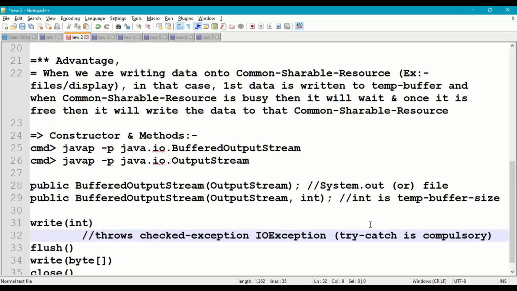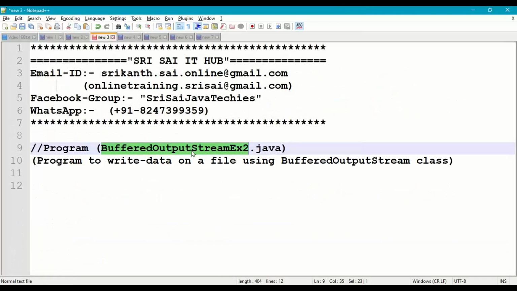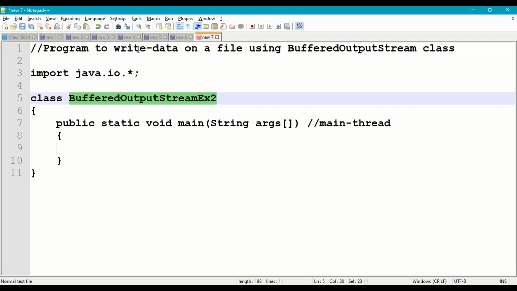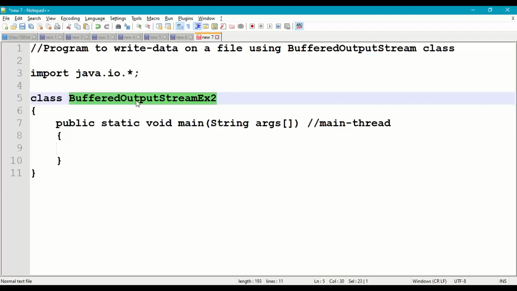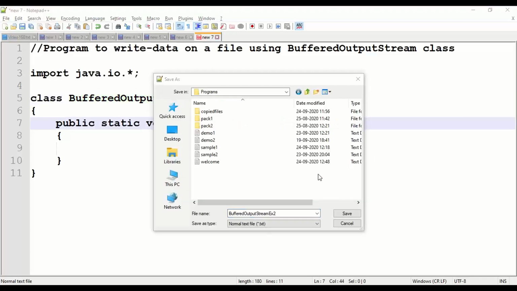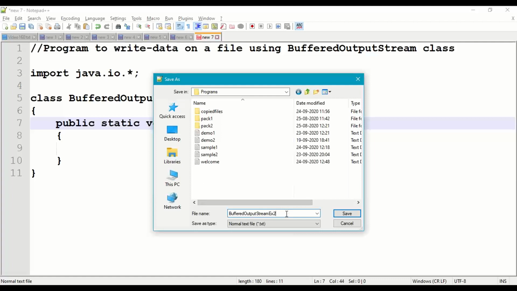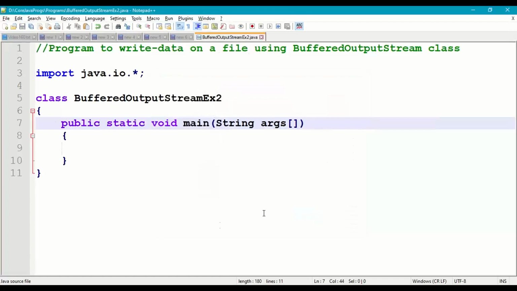Right. So let us try to demonstrate this with a small program. BufferedOutputStreamExample2. So take a new page. First we'll write the comment: program to write data on a file using BufferedOutputStream class. So import the package java.io.*. Then the main class with main method, BufferedOutputStreamExample2. Save this program in our working directory as BufferedOutputStreamExample2.java.